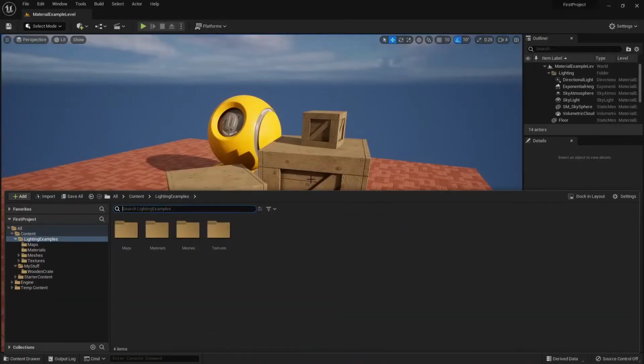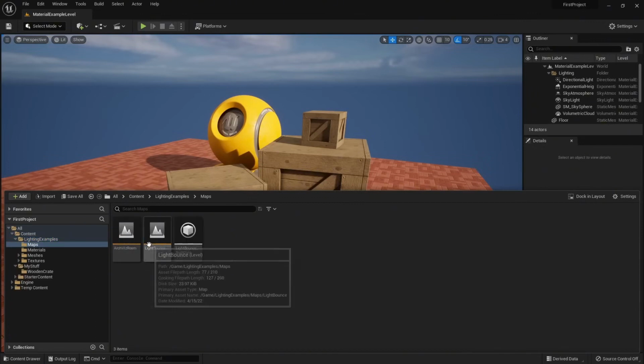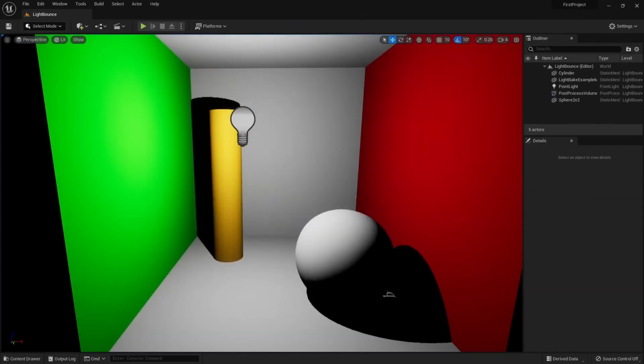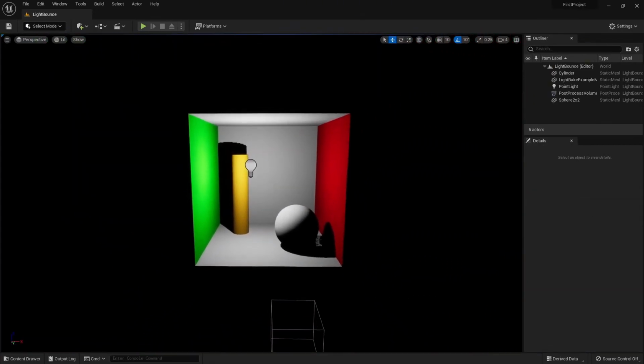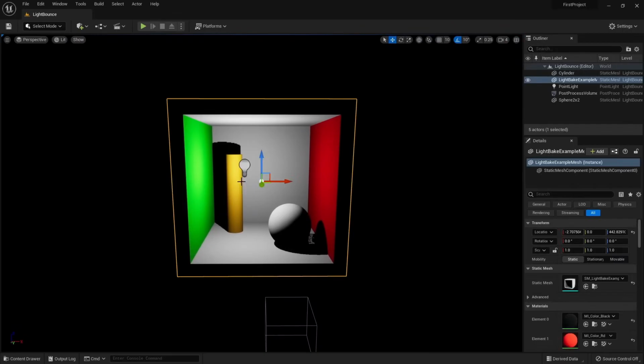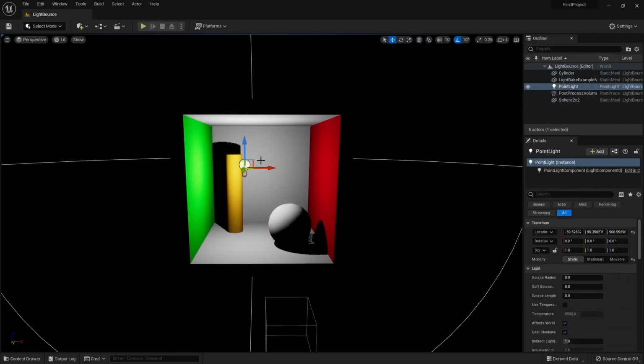So to show Lumen in action, let's jump back into Unreal. And to do so, we need the content that we just migrated over. So if you haven't already, make sure you download the lighting examples, link in the description below, and migrate it into our project from the previous chapter. So to begin, let's go to Maps and Light Bounce. As we can see, this is an insanely simple room. All we have is 4 walls and 2 objects and a light source.